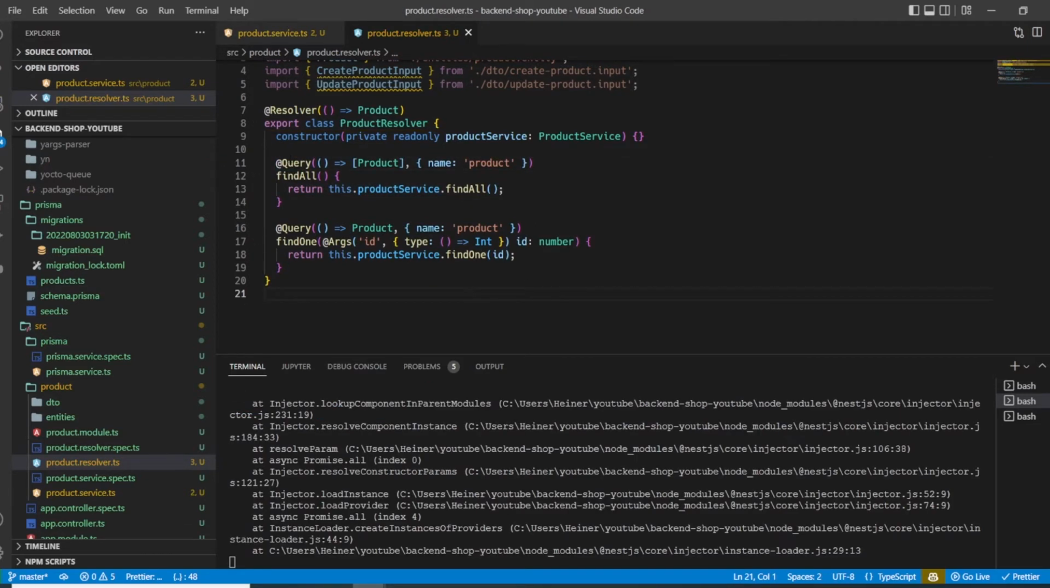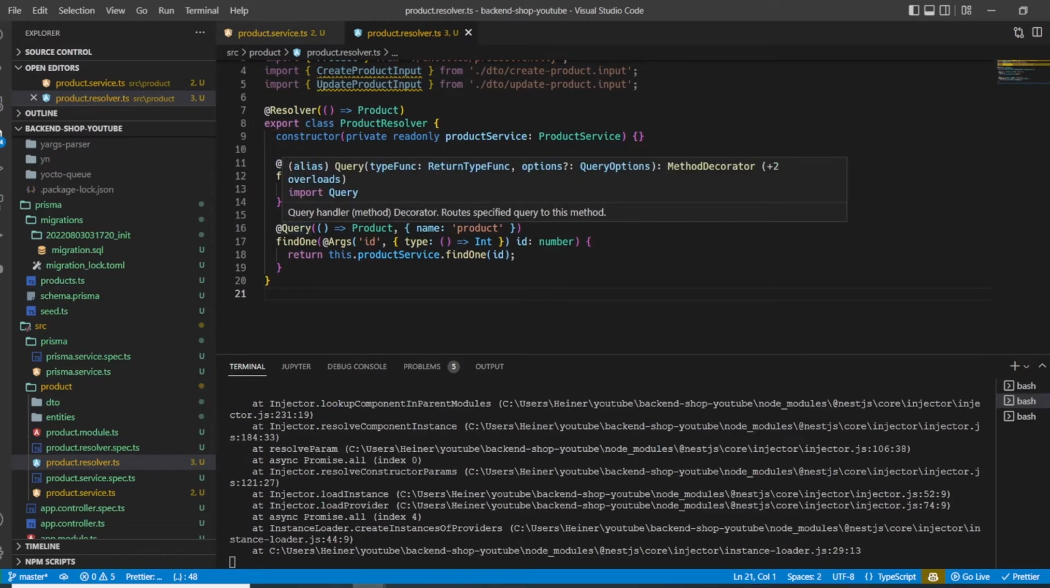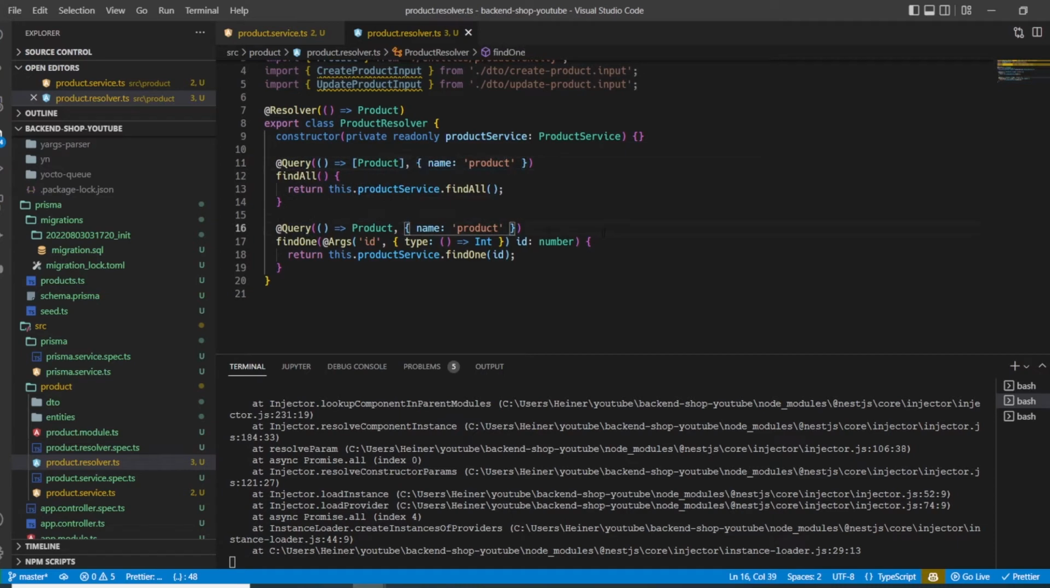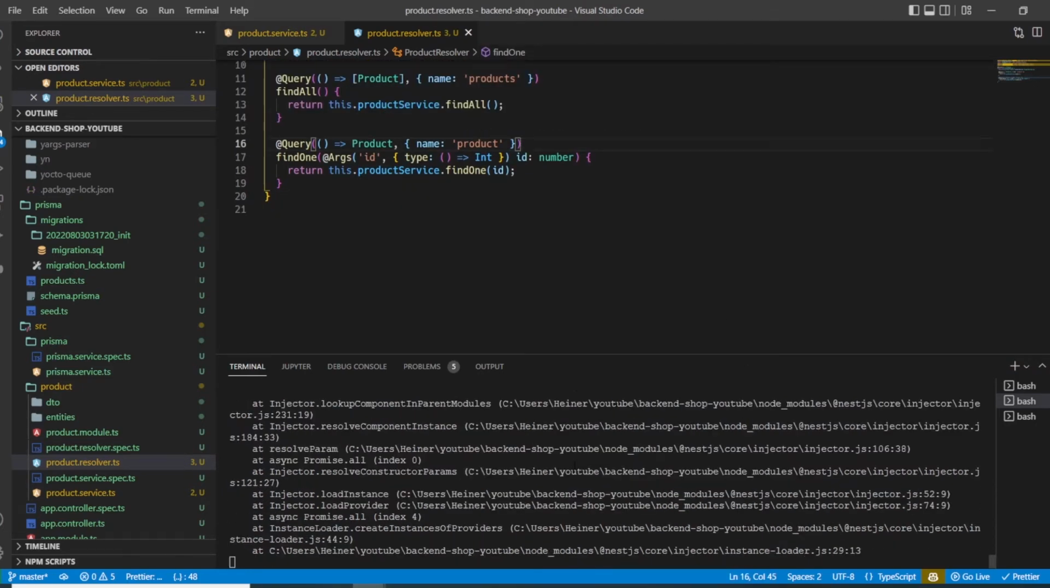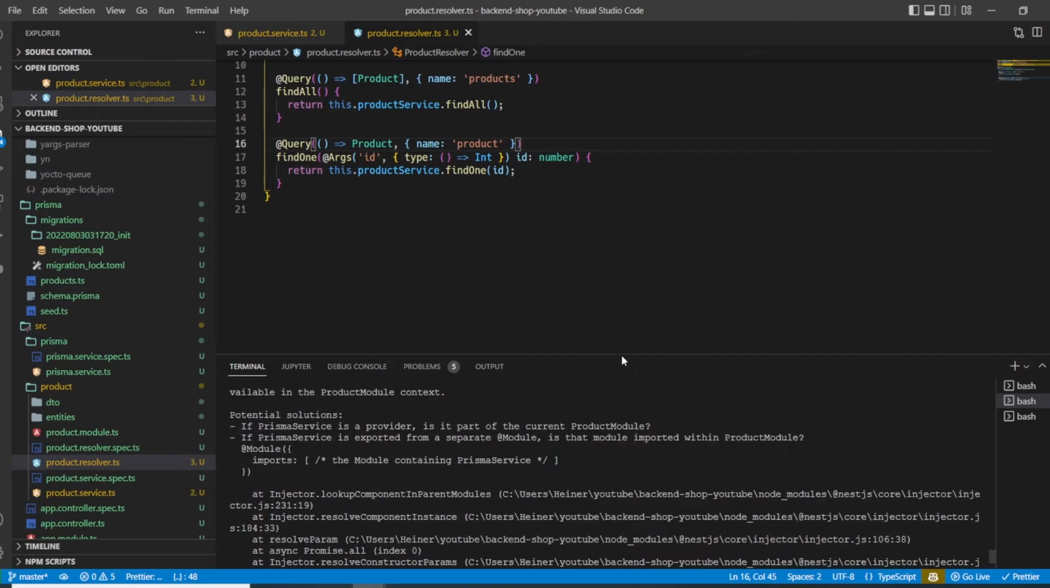Nice. And as you can see here, we have two queries here now, but they have the same name. Since the first one returns all products, let's name it products. And the name of the second query can exactly stay as it is. Product is okay. Okay, and now we are in big trouble here with all this error code here.